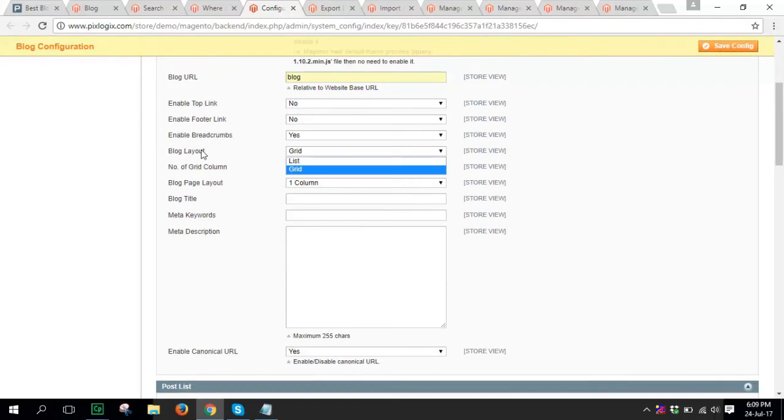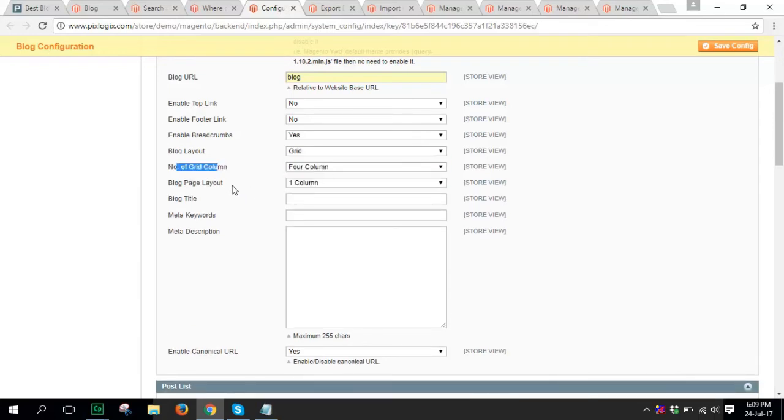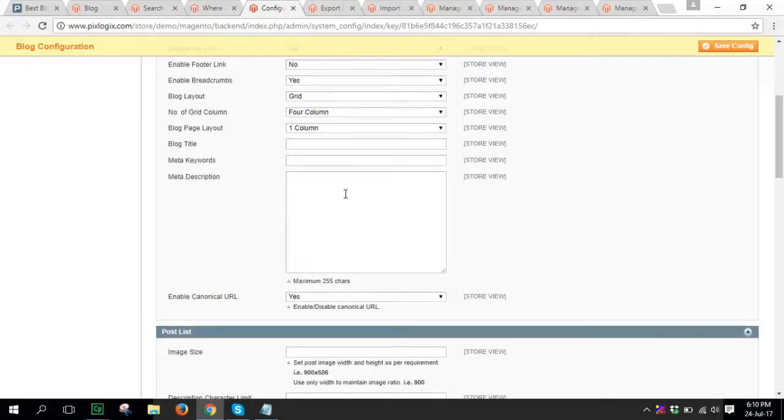You can set the blog layout in grid view or list view format as per your need. If you set the blog layout in grid format, then you can set the number of grid columns as 2, 3 or 4. You can input the blog title as per your need. You can input the meta keywords and meta description as per your need. You can enable and disable the canonical URL.